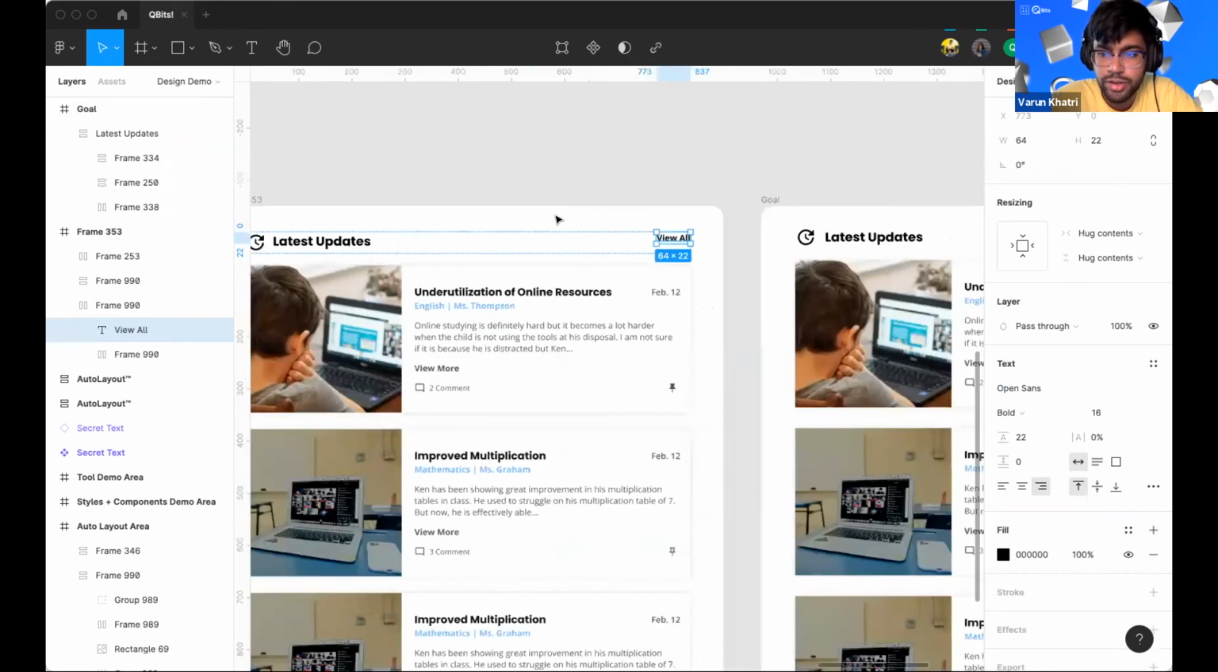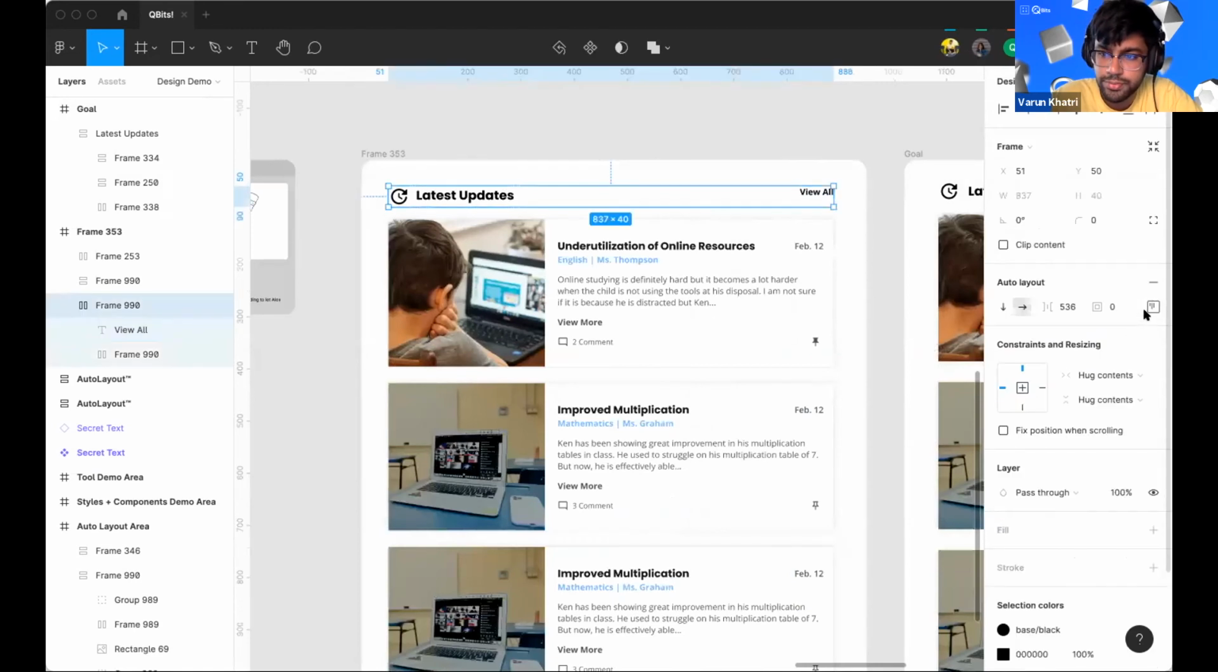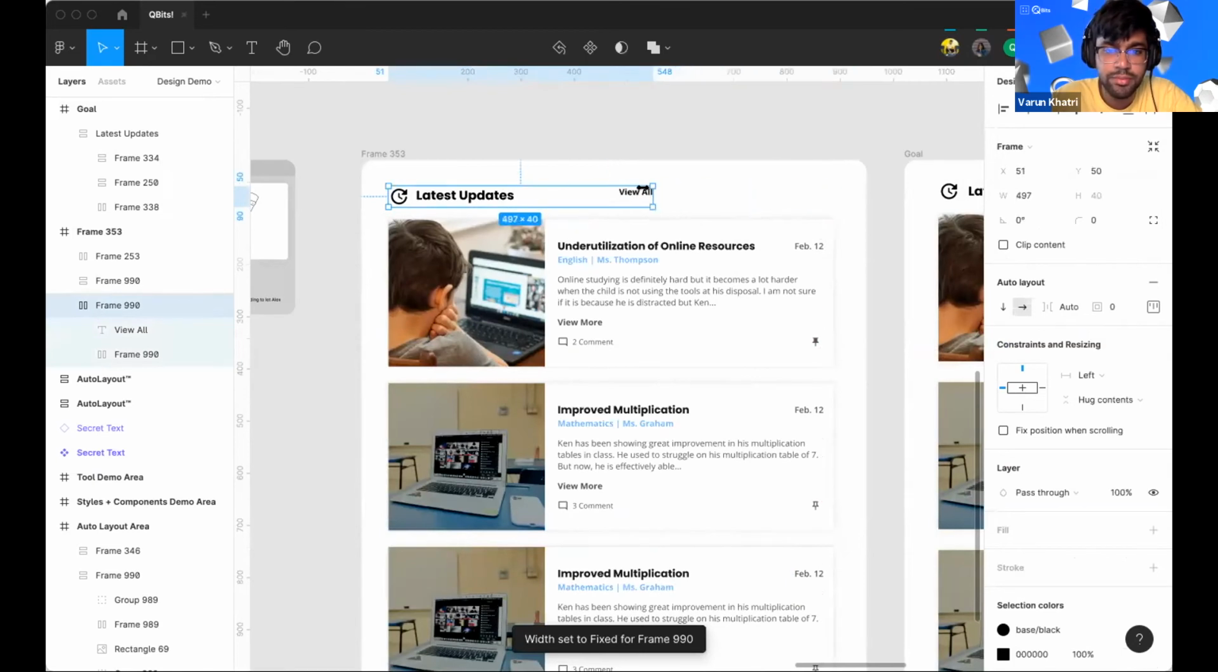This is where space between becomes useful. Now I can just change pack to space between. So what will happen is that it does guess, but it guesses based off the width of the auto layout structure itself. So now I can expand and contract it.